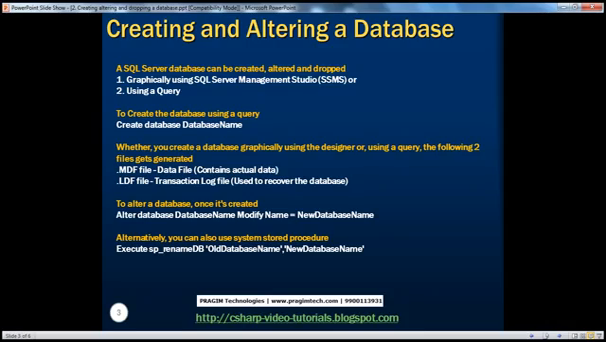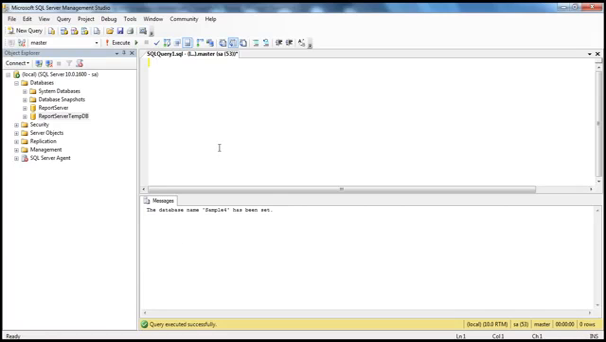Now remember, in SQL Server, most of the things can be done in two ways. One is graphically using SQL Server Management Studio or using a query. Now let us see how to create a database graphically using SQL Server Management Studio. Let's flip back to SQL Server Management Studio.